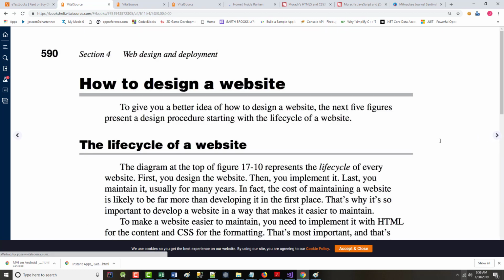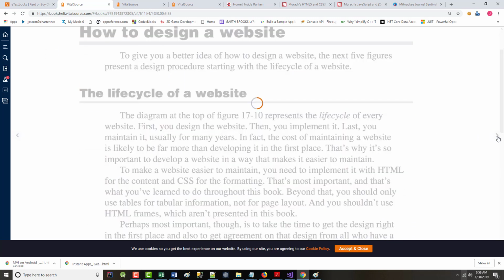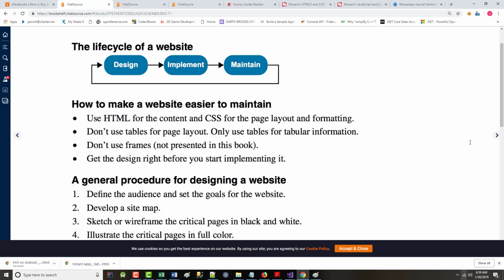All right? Next, the life cycle of a website. Design, implement, maintain. And you'll notice that it's in a loop because you keep going back. To make a website easier to maintain, use HTML for the content, CSS for page layout and formatting, and basically JavaScript for interactivity. Don't use tables for page layout. Don't use frames. Get the design right and know what you're doing before you implement it.